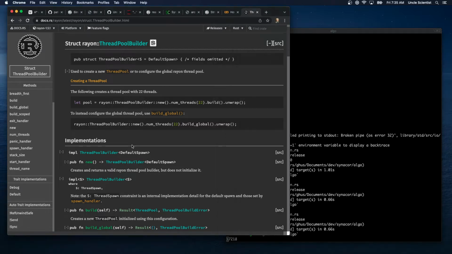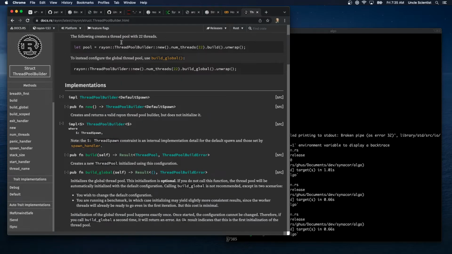We're about halfway done. Let's see if we can figure out. Oh, okay. So you say Rayon, thread pool builder, new, num threads. So we can just throw 6. Maybe I should just do 4 threads.